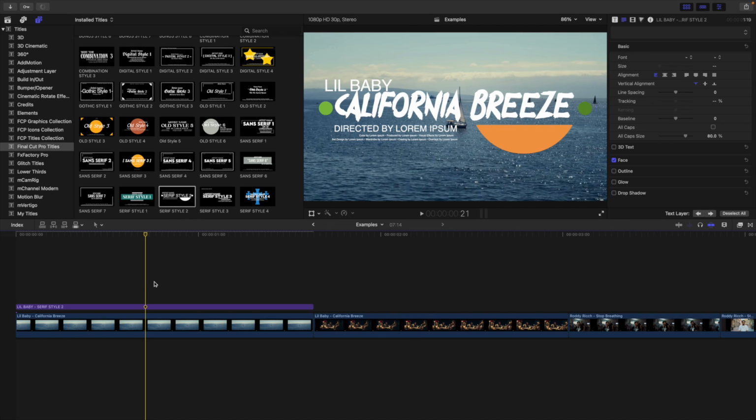Obviously it doesn't look that great. I'm rushing through it, but you just go through and edit the text, and that's how you do it without using Apple Motion.